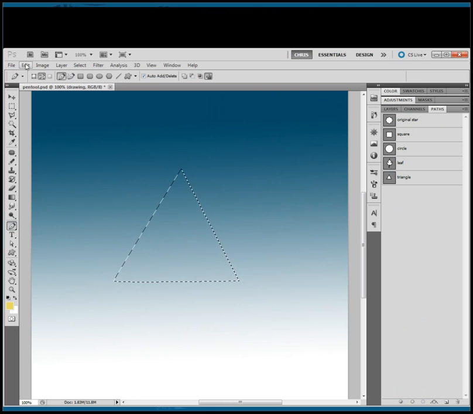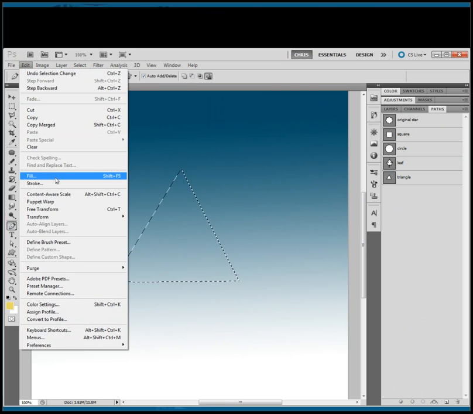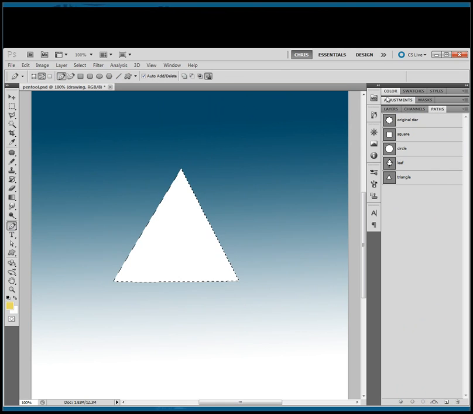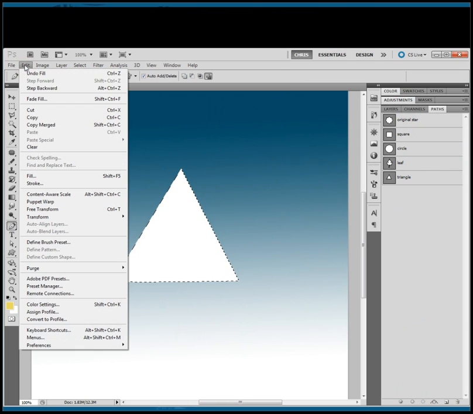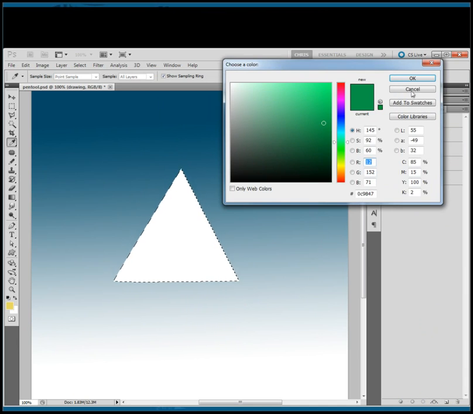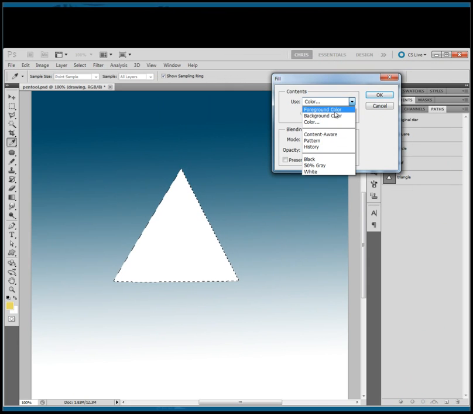I will go to Edit, Fill, and I'd want to put the background color, because I know it's white, which is indicated down here. Click OK, and now my fill is white. I'm going to change the stroke to that yellow, so I'm going to pick the foreground color, or I could have picked the color if I wanted to, it doesn't matter. We're going to use the foreground color.